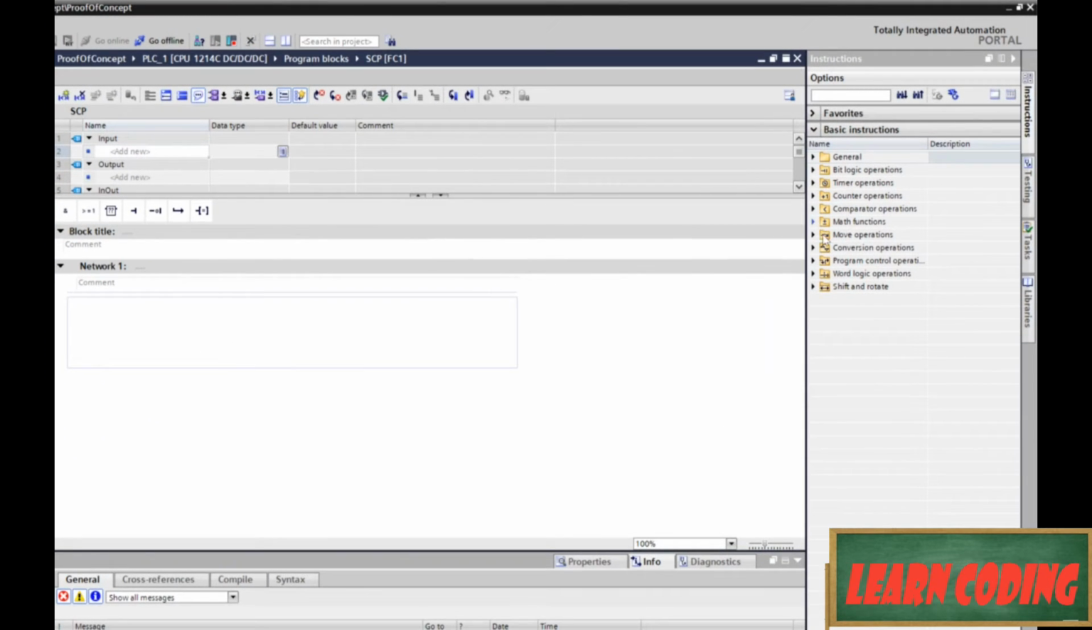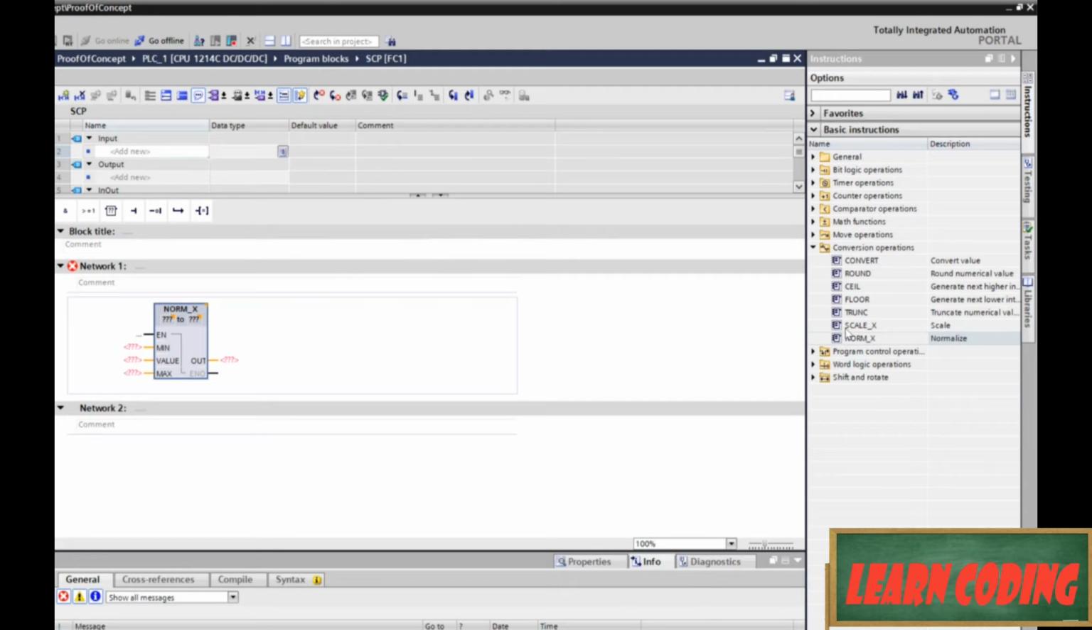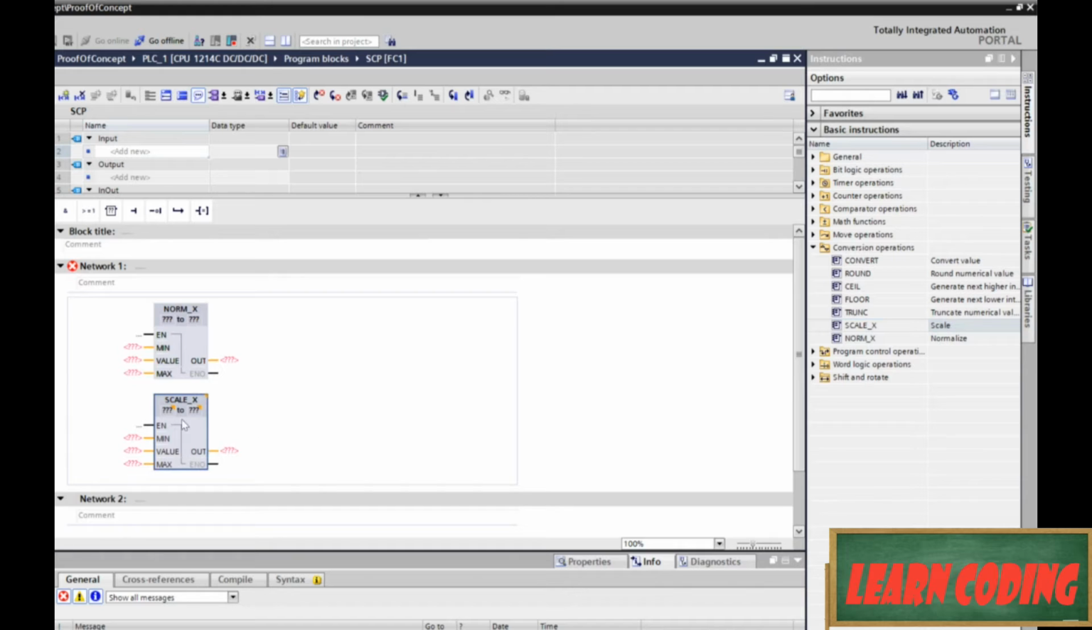So we already know we're looking for our conversion operations. We want our normalize, which is what we have to use first, and then we want to use our scaling afterwards. And let's go ahead and just drop that right down there.